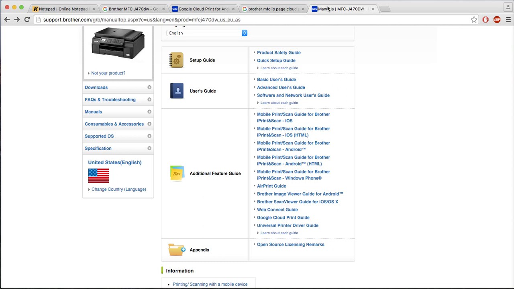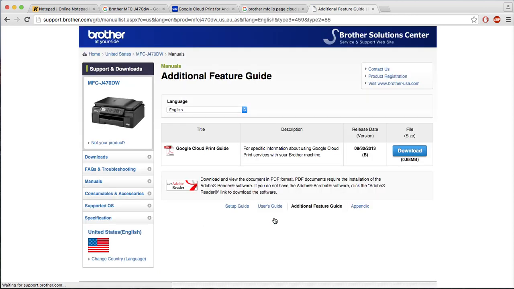If you need any more help in terms of instructions, you can go here to the Brother page, and where is it? There it is, Google Cloud Print Guide. And you can download it, and it's going to show you more thorough details in terms of how to install it. Now, this is an example based on the Brother printer. I'm pretty sure it applies to all other printers as well.